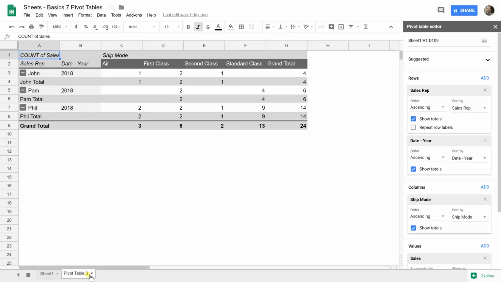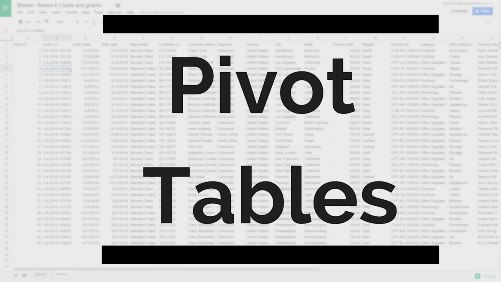Okay, so if you have the basics of Google Sheets down, we're going to spend some time going over the more advanced features, and we're going to start out with what I think is the best one, which is pivot tables.